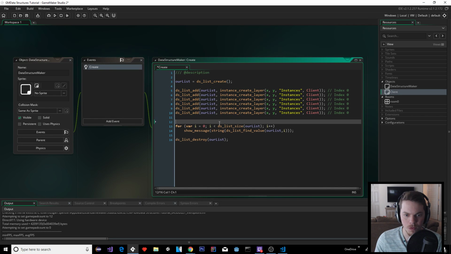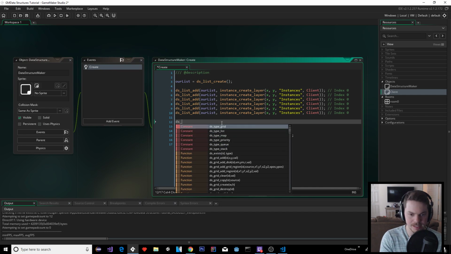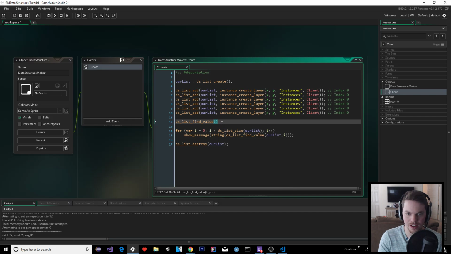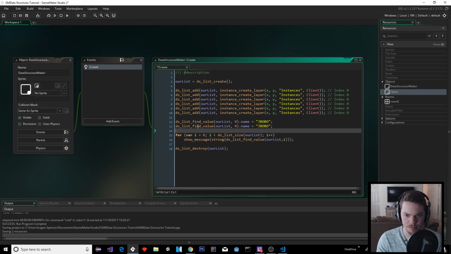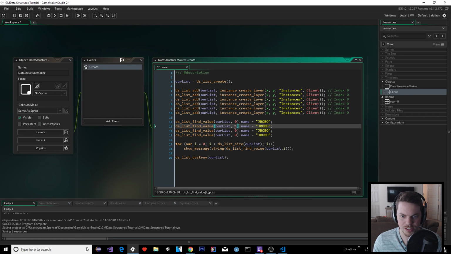So for example, I could say ds_list_find_value, our list. Let's get the first one, and I could say dot name equals jbob. Now this looks kind of funny. I believe this will work in GameMaker though. I'm pretty sure I've used it like this. And let's go ahead and set different names for 0, 1.